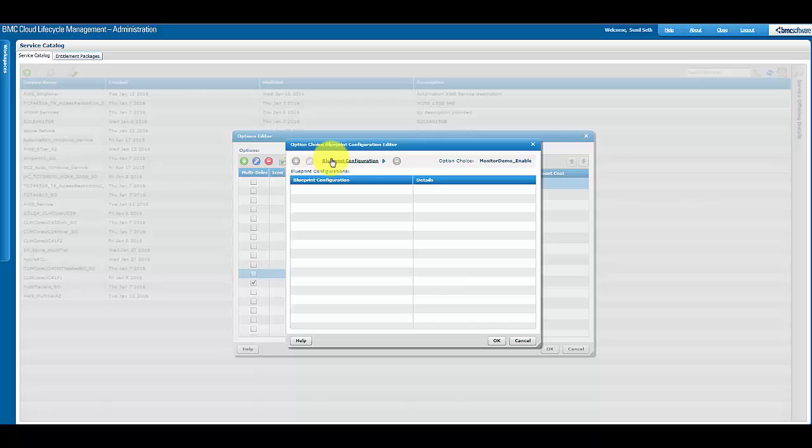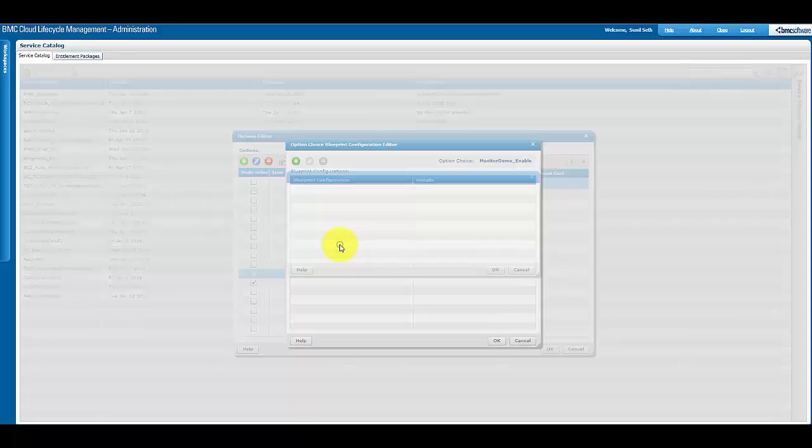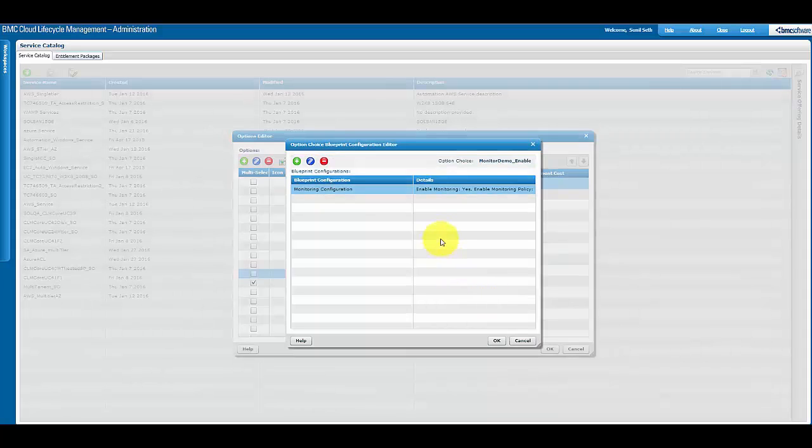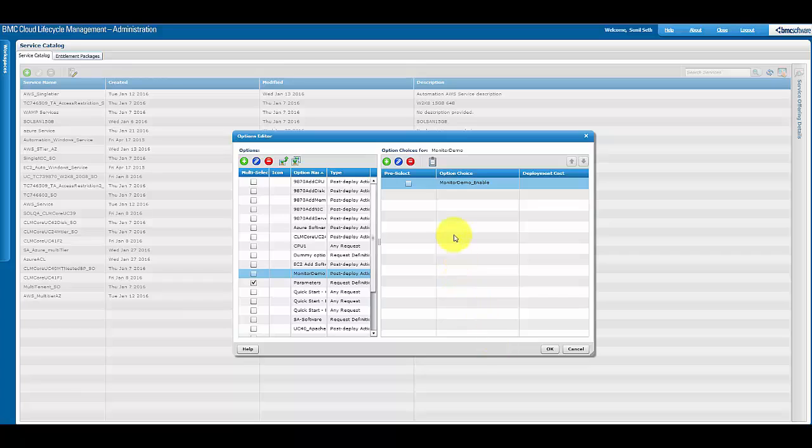I'll click on plus. This will show me the blueprint configuration. We can go ahead and select monitoring. That will list options such as whether we need to enable monitoring, whether we need to have a policy, and what level of policy should be applied. I'll click OK and go ahead and create this option. A user can add this option to his day 1 or day 2 and enable monitoring on his services.